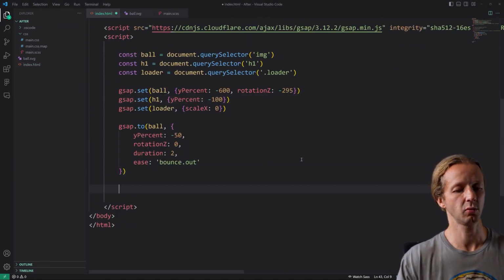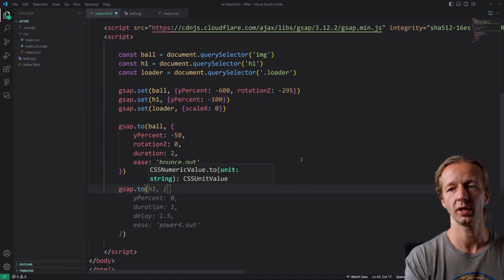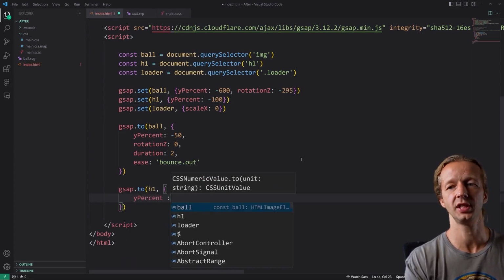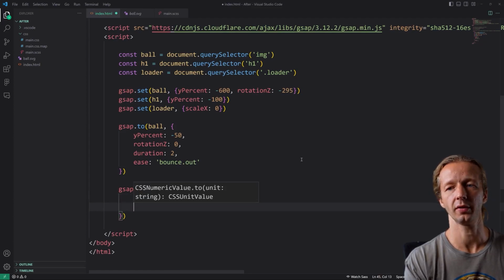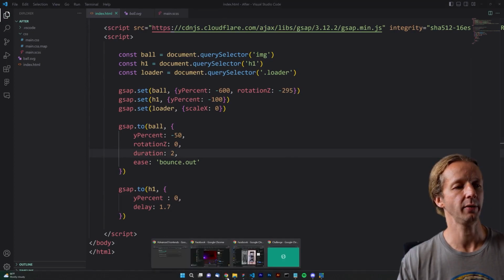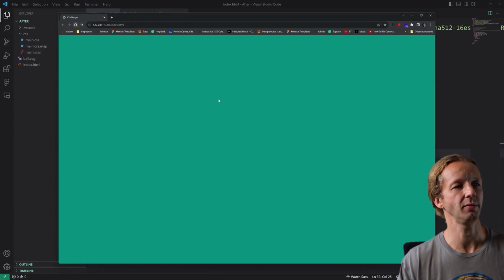All right, next one, gsap.to, we want to take the h1 element, and then we're going to do a yPercent of 0 along with a delay of 1.7. So now if we go ahead and review this in the browser, it's going to come down. So 1 second, there it goes.